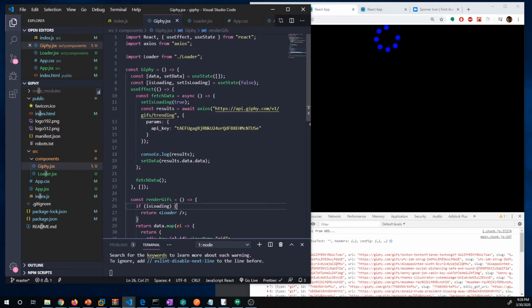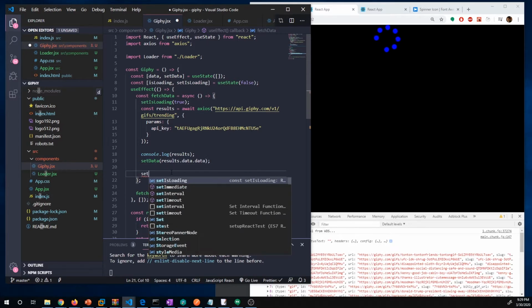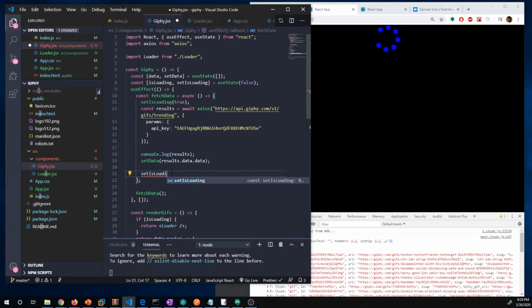So we need to find some place to actually set this to false. And let's think about where that would be, right? When would we say that we've finished making our API call and have retrieved the data and saved the data? Well, I think it makes sense to set it right beneath set data, right? Because once we set the data to the retrieved data, we have finished our API call. We're done. So we can do set is loading to false.